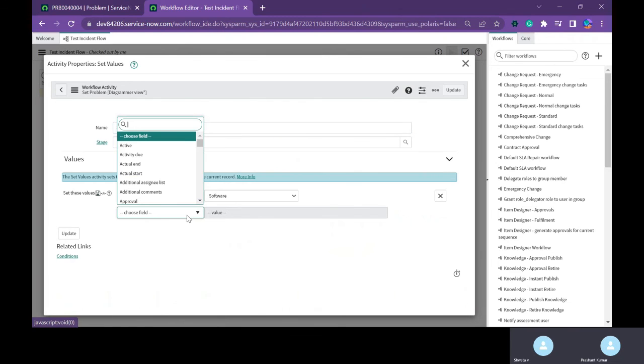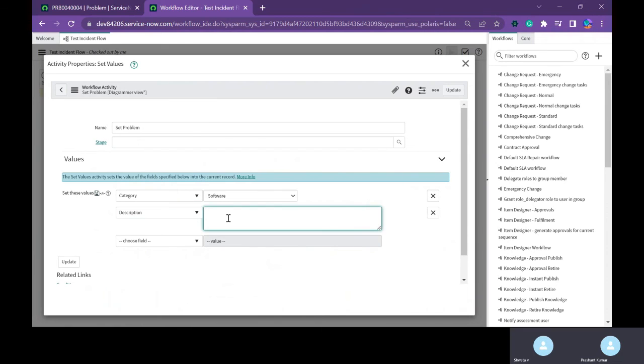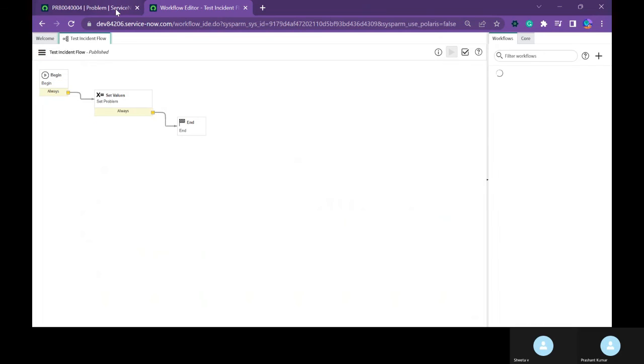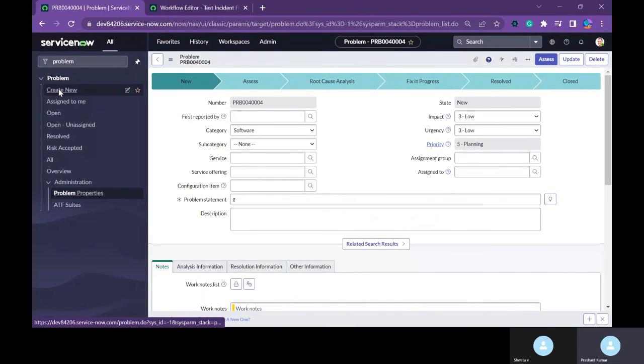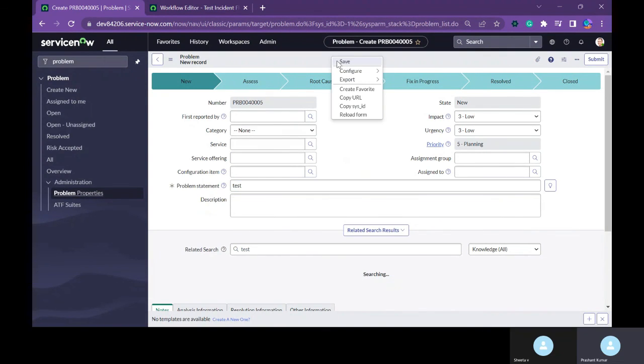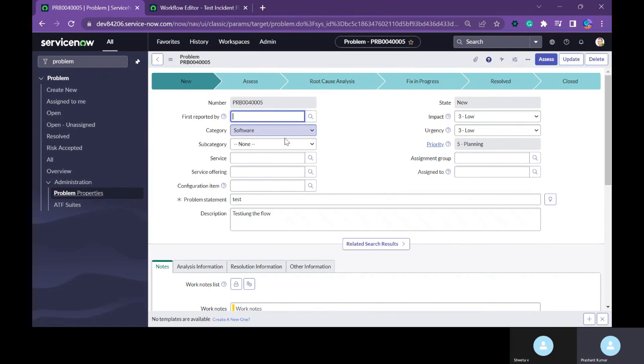Now let me show you testing the flow once more, how it worked. I will create a new problem again. I will save this. You will see the category and description will get set. See, the description and category is set.